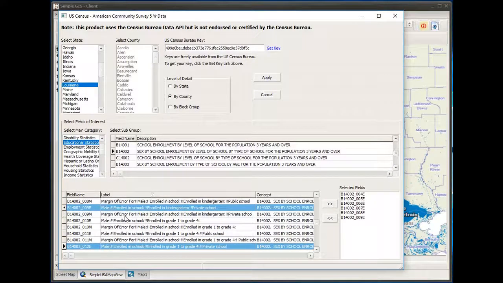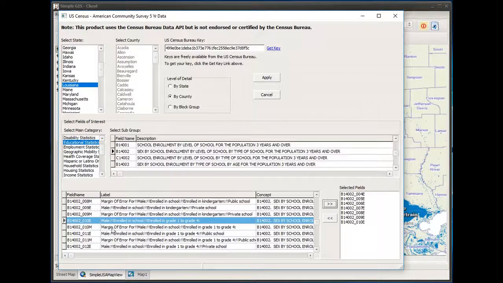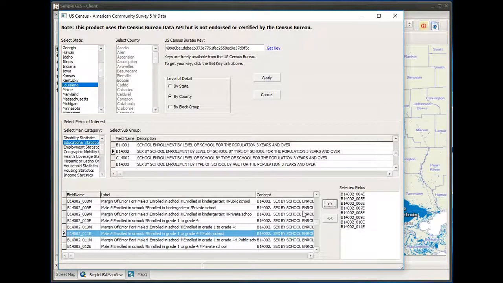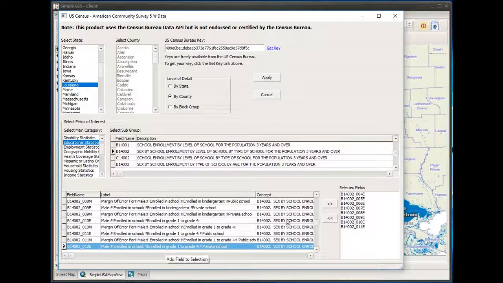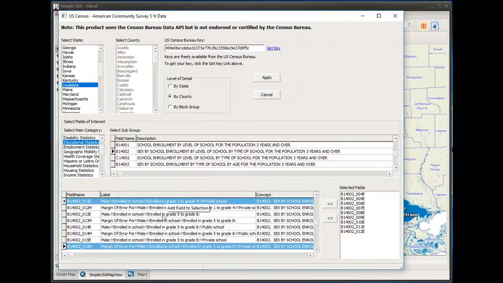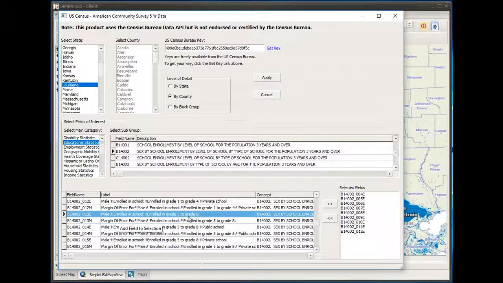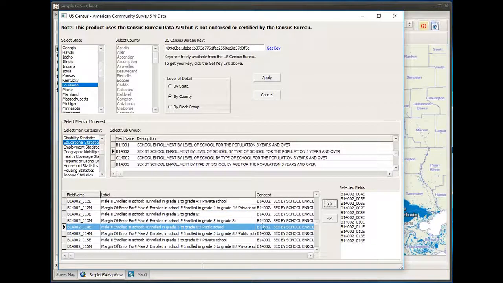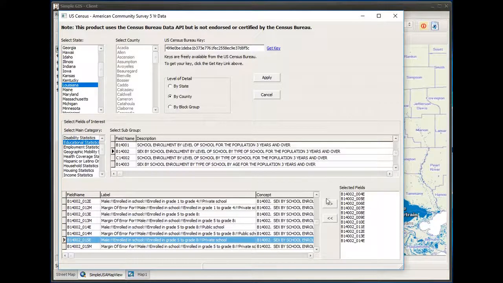and now I see the next category is for grades 1 through 4. So let me go ahead and select this one as well. Then I have the same thing: grades 1 through 4 for public school enrollment, and 1 through 4 for private school. And then finally I get to enrollment for grades 5 to grade 8, and I get it broken down by public and private school. So that was all of the male students.